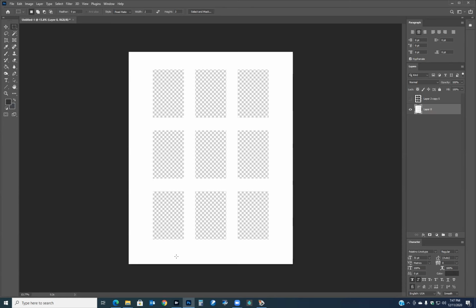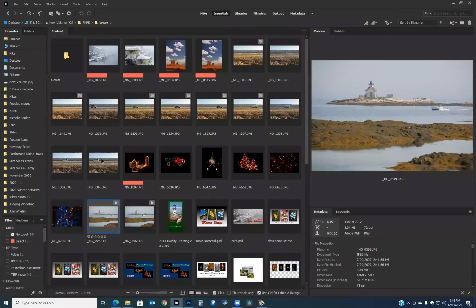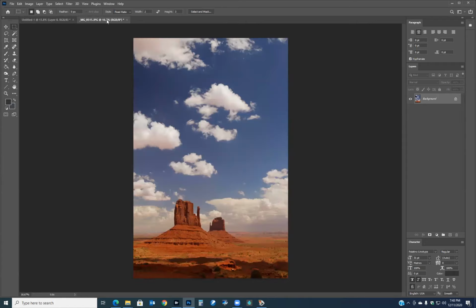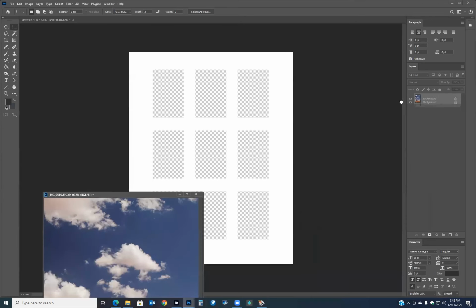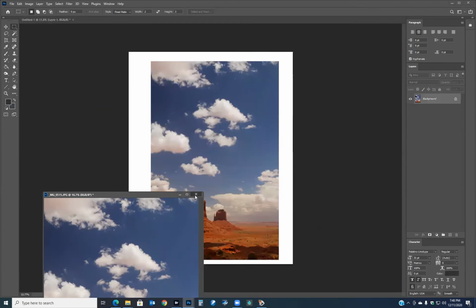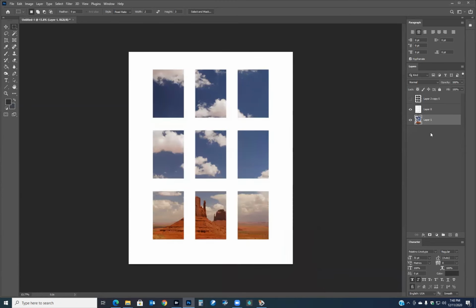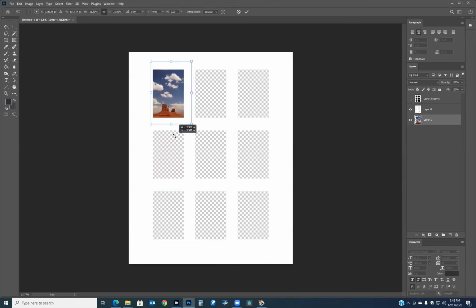Now, all I have to do here is go and open up some images that would make sense to put in there. So if I open up this image and just drag it down, throw it in, close this. Now we need to make sure that this is below that. And now I am going to right click, free transform, and make this fit in a box. Just like that.